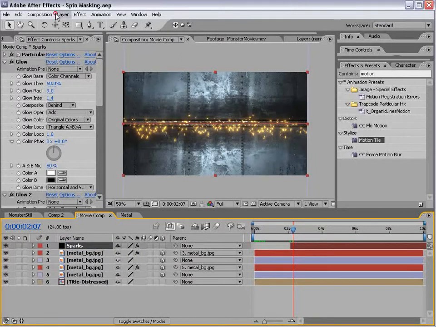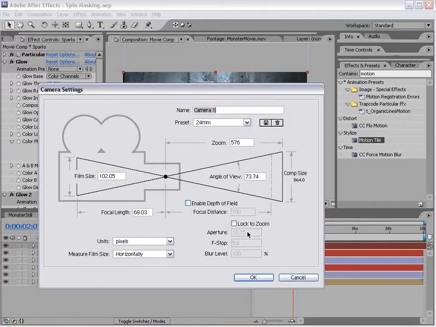And we're going to create a camera now. So new camera, and we'll choose OK.